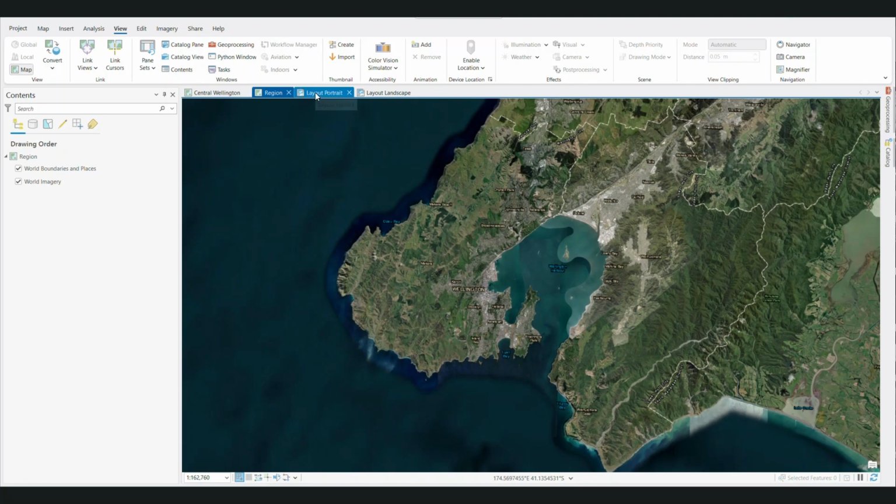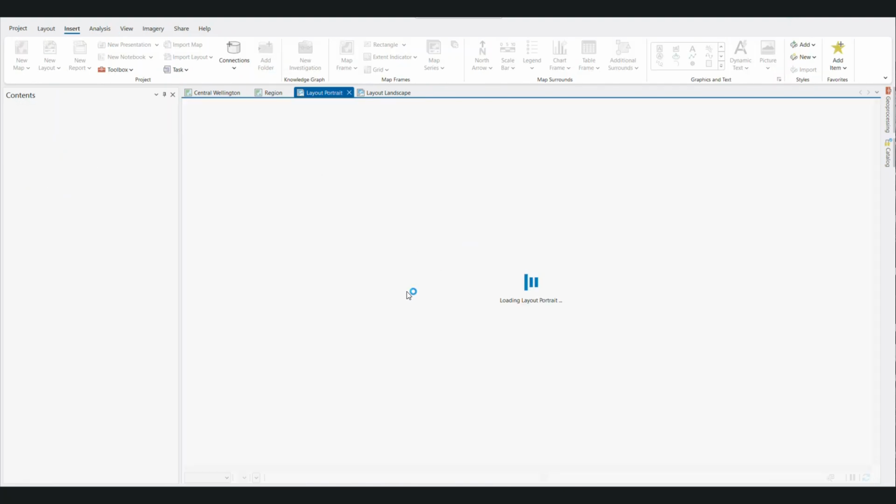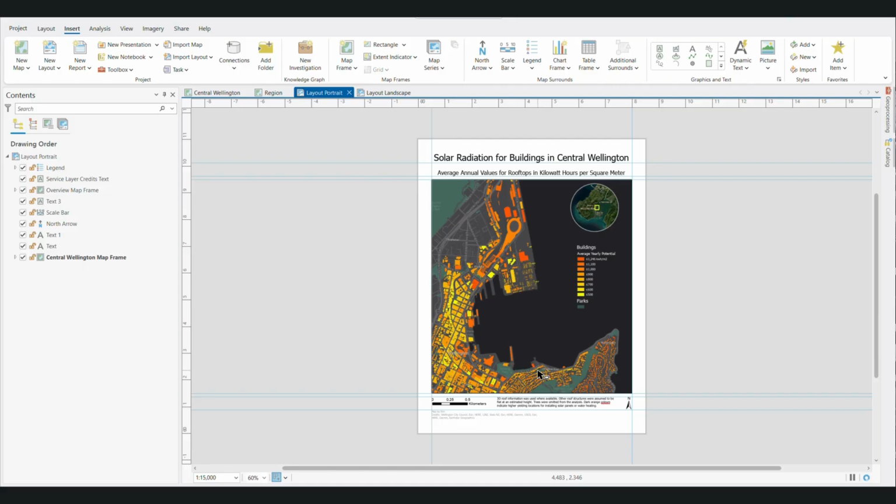We already have a layout view added here, where a map has already been created, and now we have to learn how this map can be created. For that we will create a blank layout and try to replicate this layout ourselves. The first map we are going to create is in portrait view.